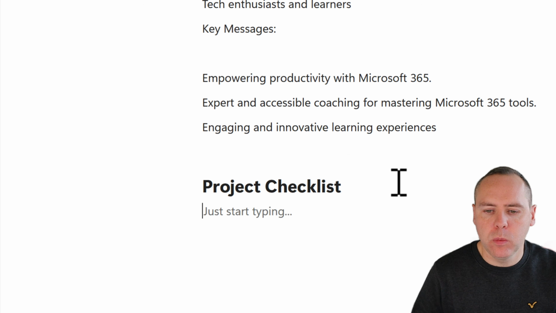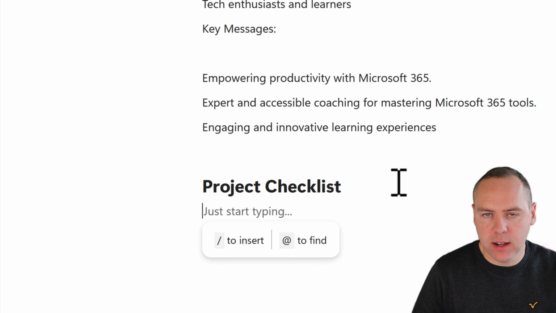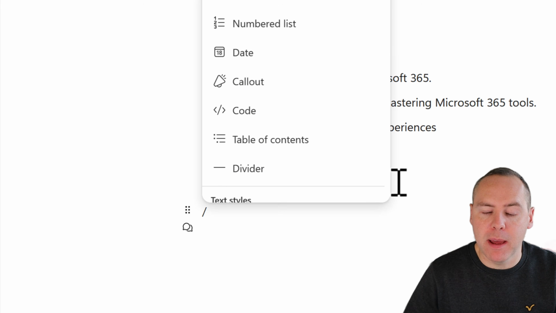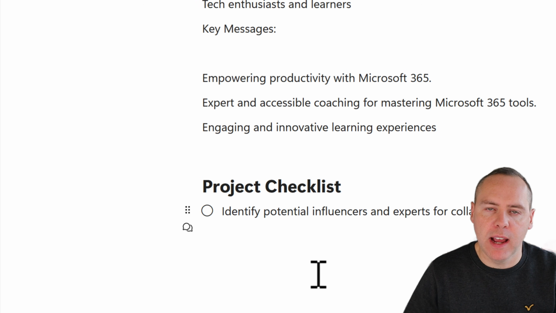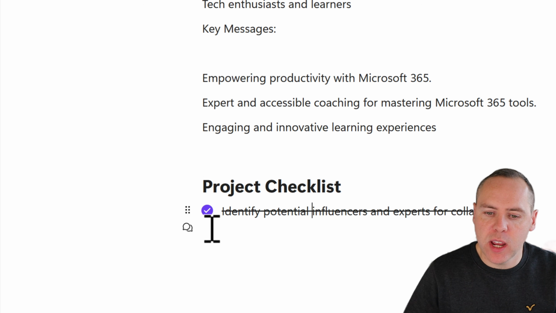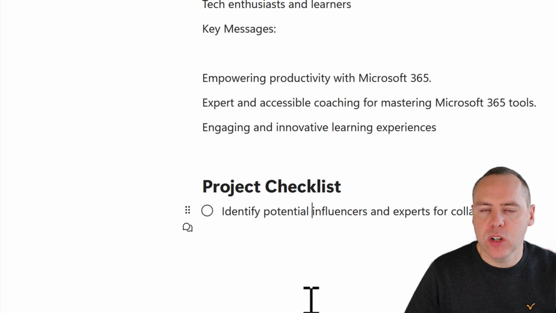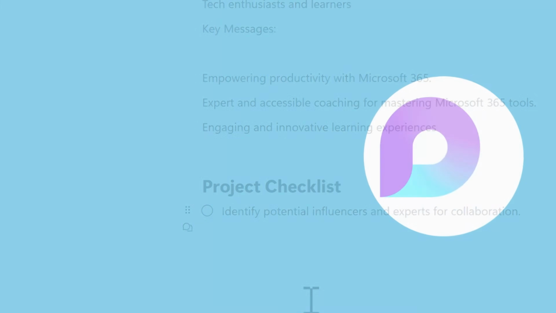With that done, we can then go further down, click on the / key to open up our menu button, select checklist and paste in one of our items for the checklist. And much like OneNote, we can check and uncheck when this checklist has been completed. It's very straightforward to do inside of Microsoft Loop.